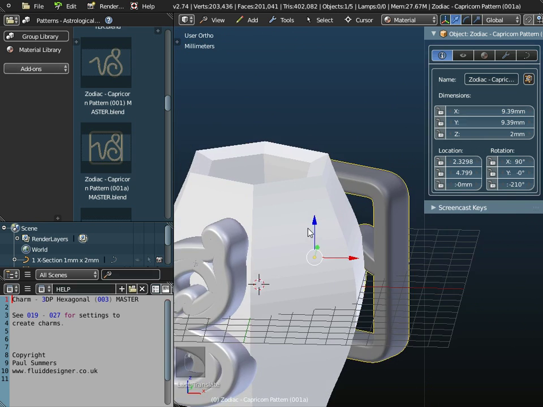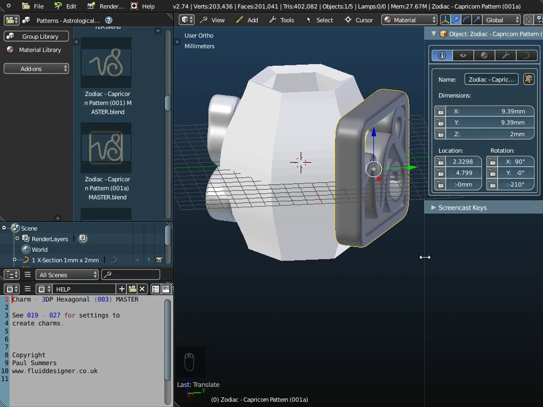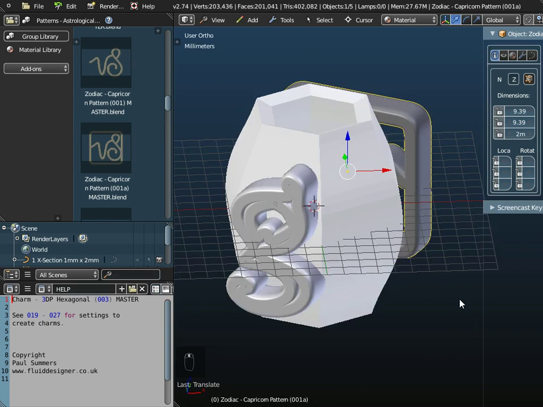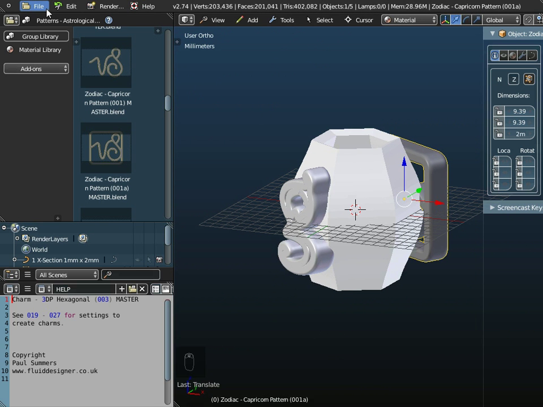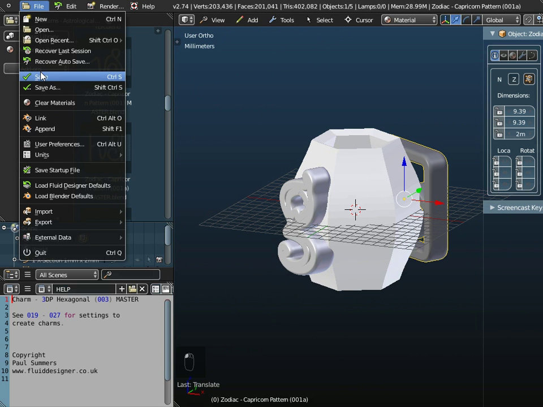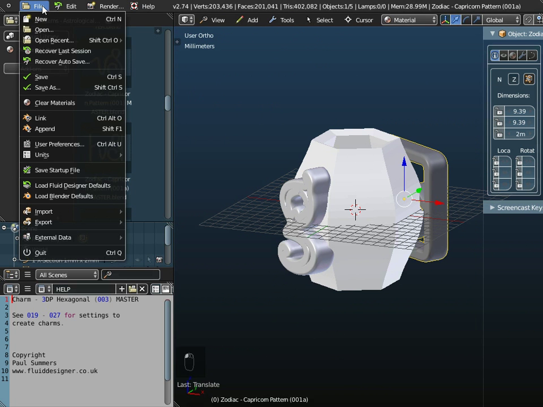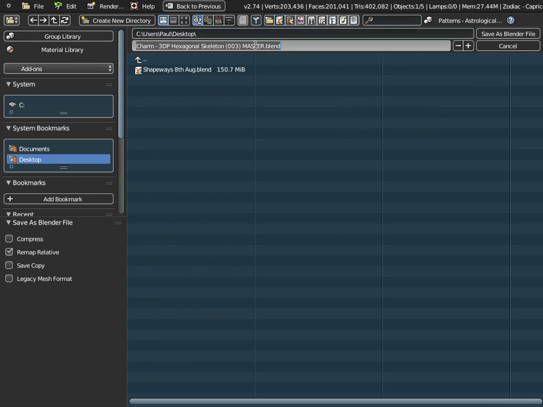Okay, what we want to do now is, those are the only two patterns I'm going to put on for this video. You can of course put patterns elsewhere. What I want to do now is I want to save this, so never go to File and Save, because that will write on top of the original template file. You always need to go to File and Save As, and I'm going to save it on the desktop.